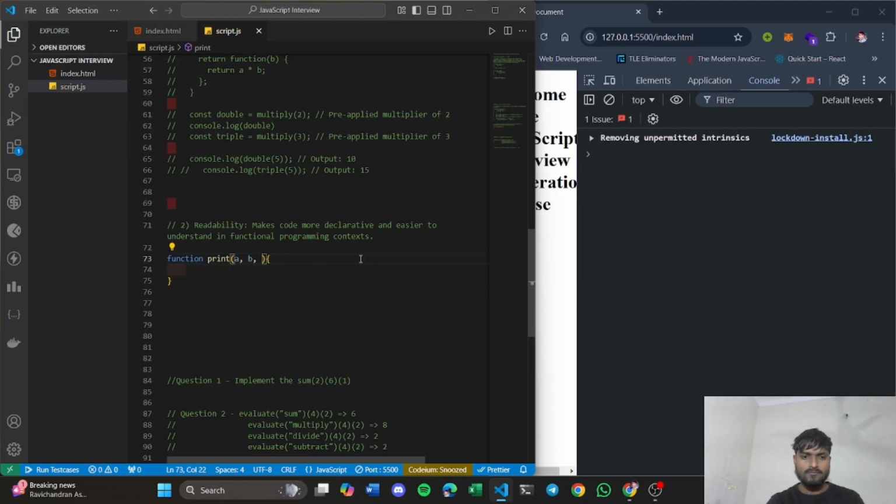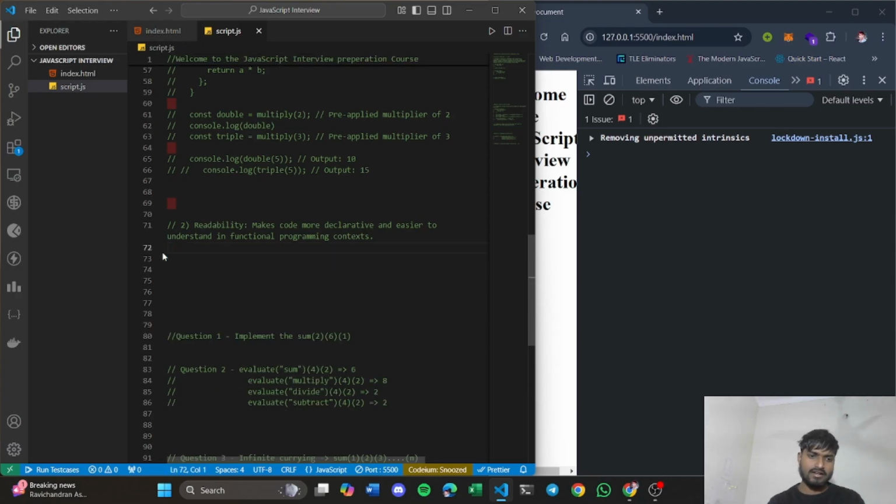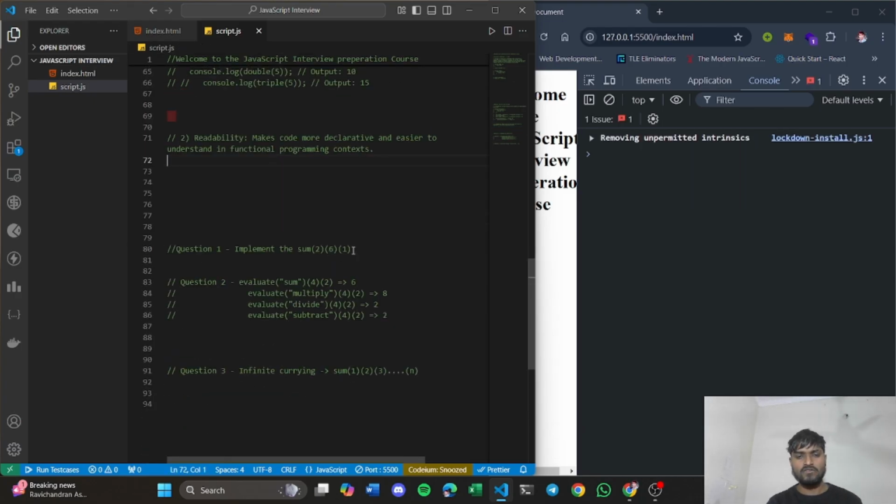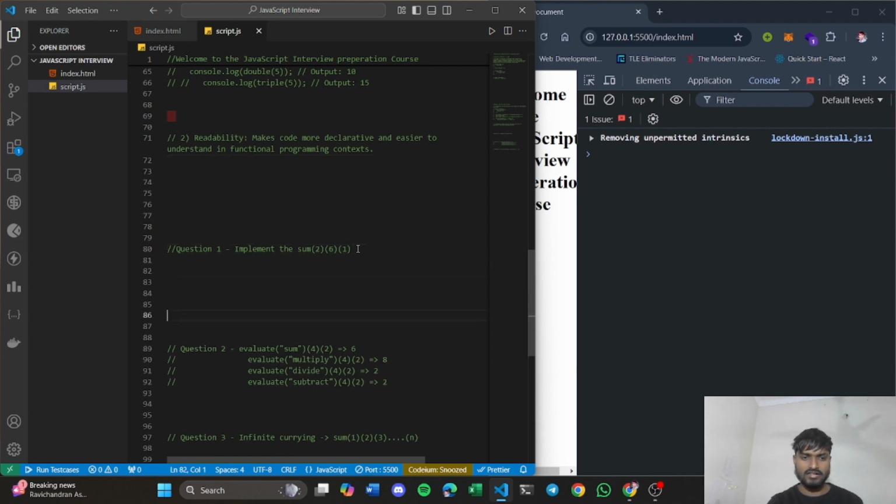Instead of passing multiple parameters in the same function, you can use currying and pass a single parameter in a single function that will return another function, which will again expect another parameter and will return the computed value to the next function. So this was the application of currying. Now let's move to some important questions that can be asked in an interview.